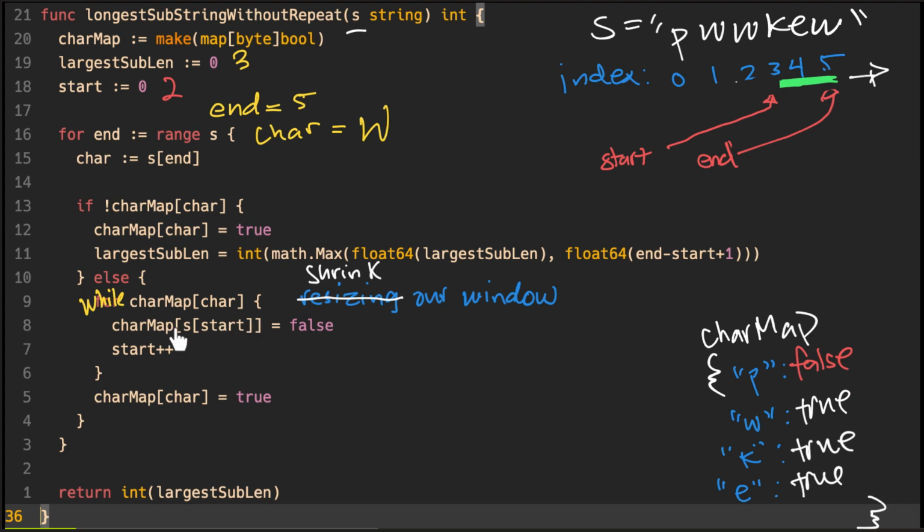Because remember, our character map just keeps track of characters that we've already seen, so that we know when we've reached a character that's not unique within our substring. Because remember, our substring has to contain non-repeating characters. So as we're shrinking our window by incrementing our start, we want to remove the characters from our character map or set them to false, which means that they're essentially removed. When we check to see if the value exists within the character map, it would return a bool false.